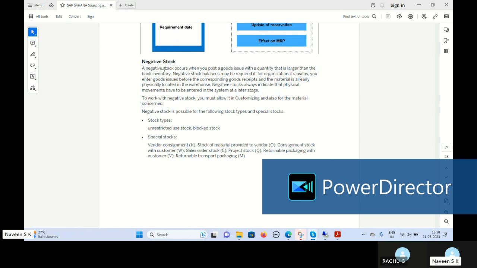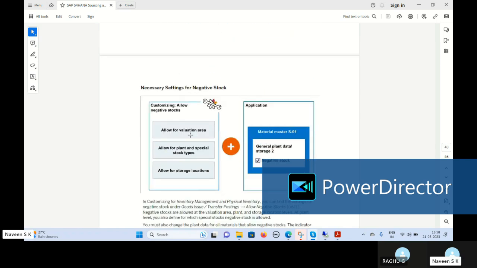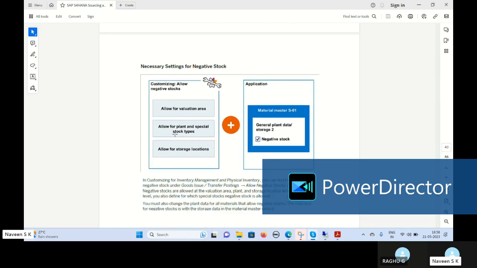Also, to allow negative stock, this particular customization should be maintained, meaning it is allowed for the plant, and also allowed for the stock types, and for the storage location from which we are issuing the goods. And also in the material master, negative stock should be allowed. In the general plant data view of the material master, this checkbox should be there: negative stock allowed or not.